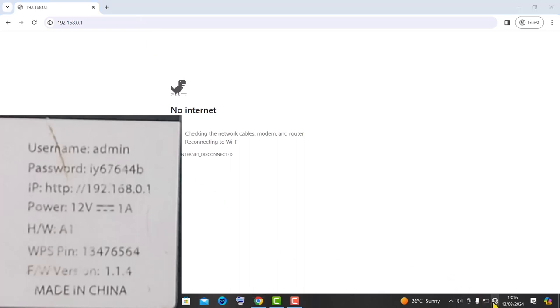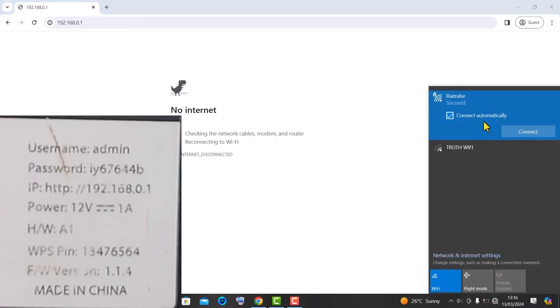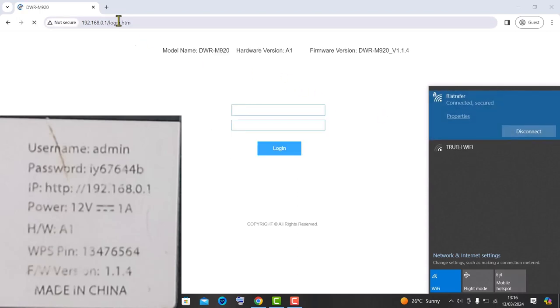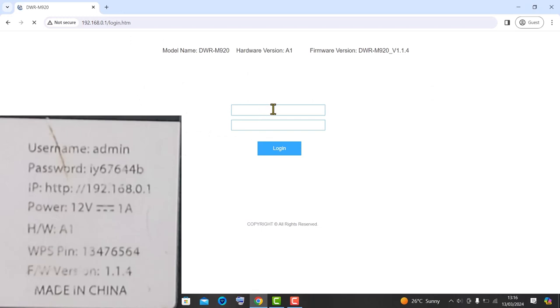First, ensure you are connected to the router's Wi-Fi that you are intending to configure. If you are not connected to the respective router, you cannot have access to configure it. I'll input the username as admin. This is similar for most routers. Then I'll input the password gotten from the manual. This way I'm able to gain access to log in.